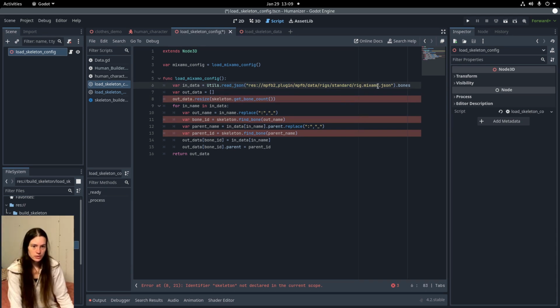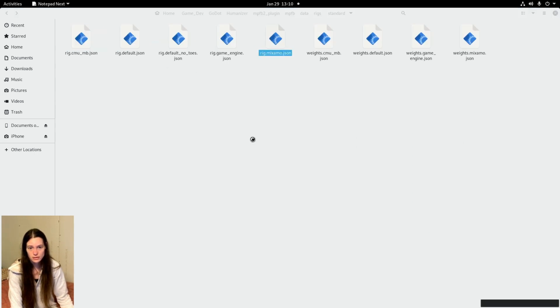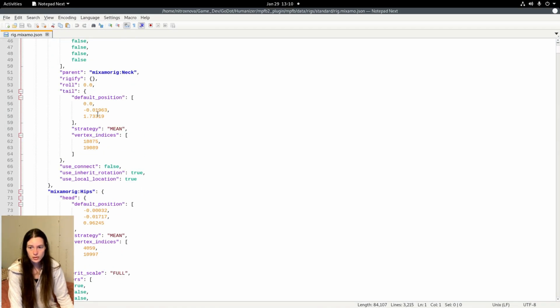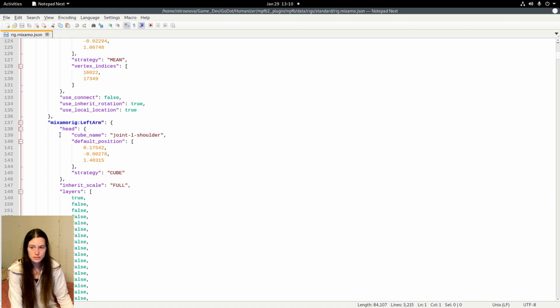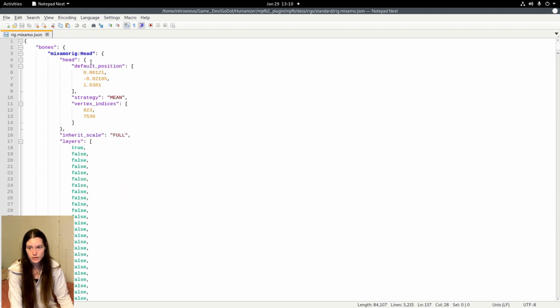So the Mixamo rig.json is from the original MPFB2 plugin folder that I've copied into the project, and I've gone over that before, but basically this has all of the position and rotation data for all of the Mixamo skeleton bones, but as I said, these are not in the same order and they don't have exactly the same naming convention, so that's why we have to parse the data.